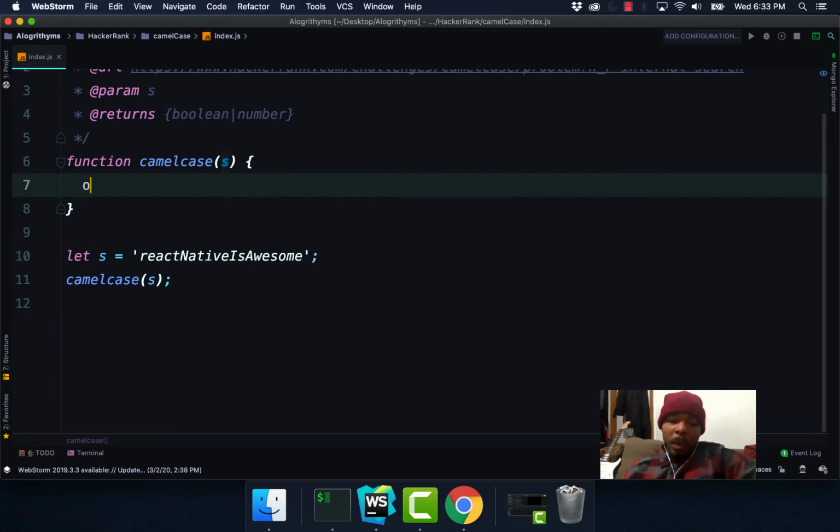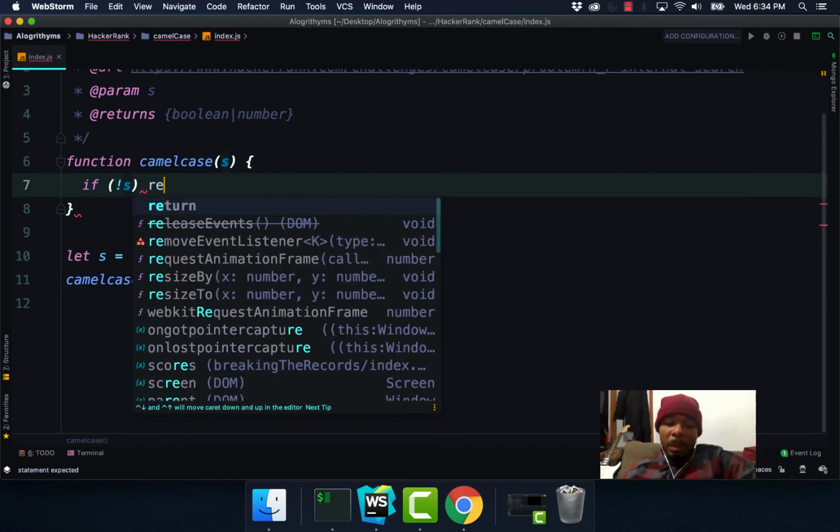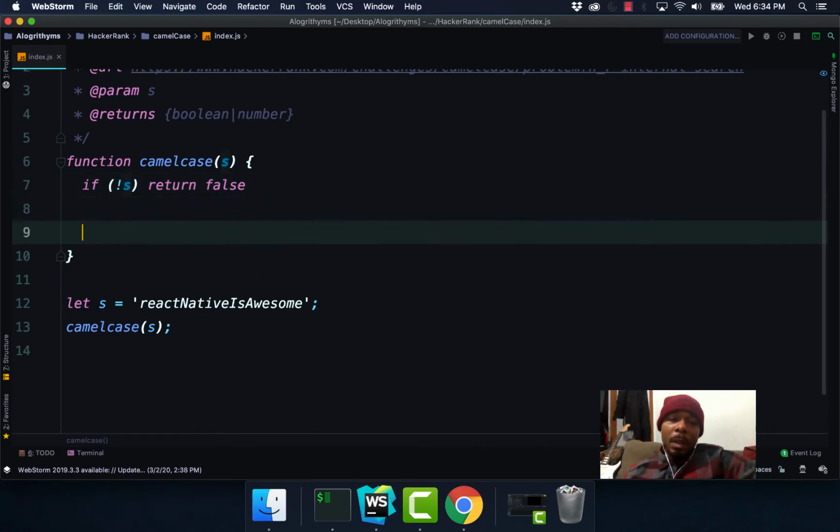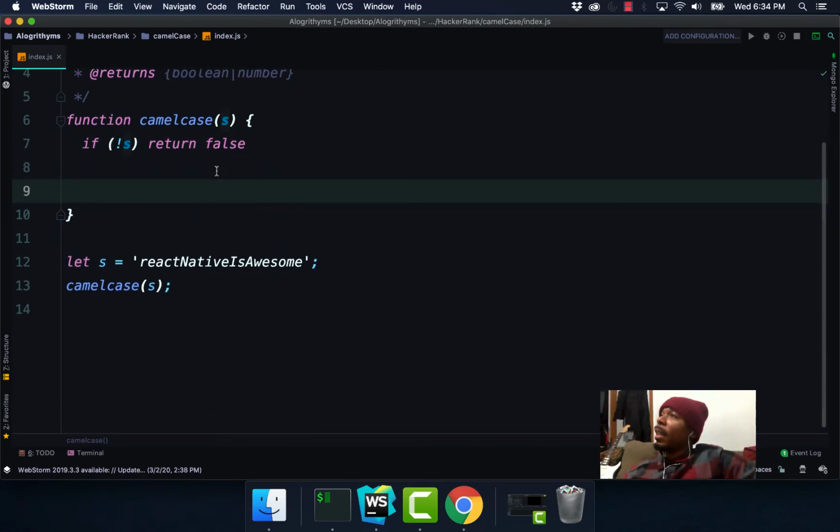So first thing we're going to do, we're going to check if s is actually passed through. You always want to do this because it checks for a false value, and you don't want to fail your test just because you forgot to check for a false value. So if s does exist, we're going to create our variables. Let i equal 0.